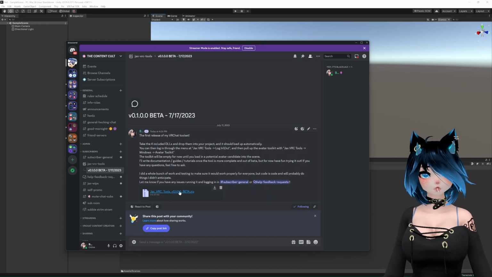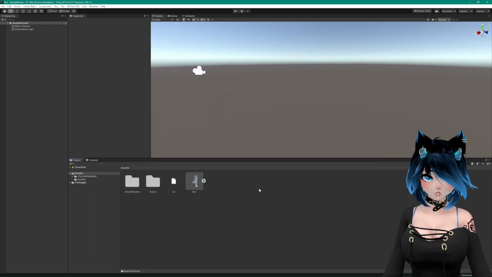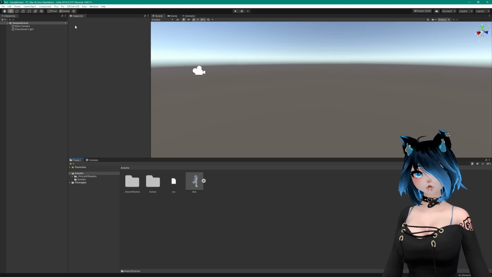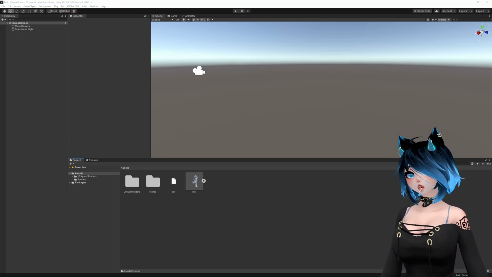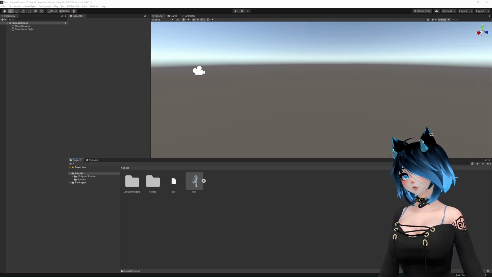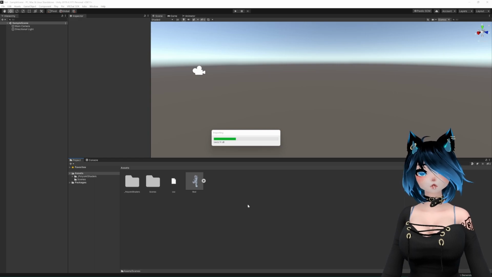So you're going to want to download all that, and then you're going to drop it into this asset area right here. Hold on. So you're going to take the 4 DLLs that are in there, and you're going to load them up like so. Just drag and drop them right into your assets.